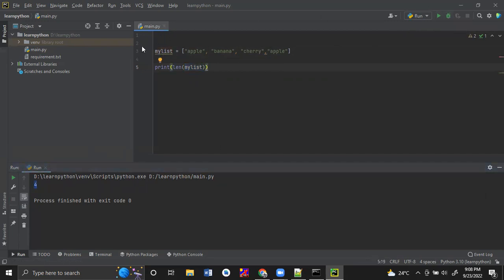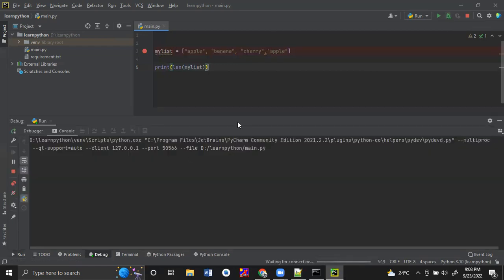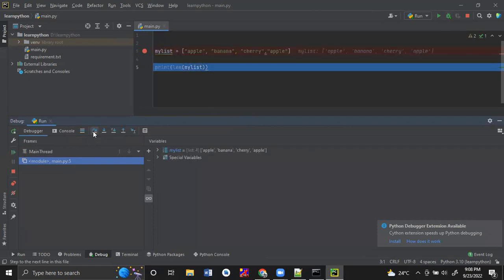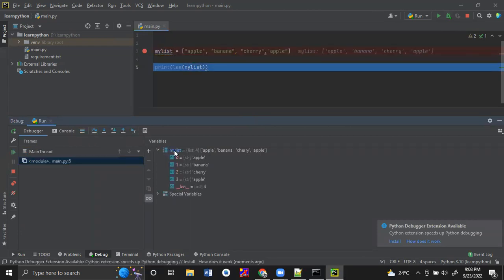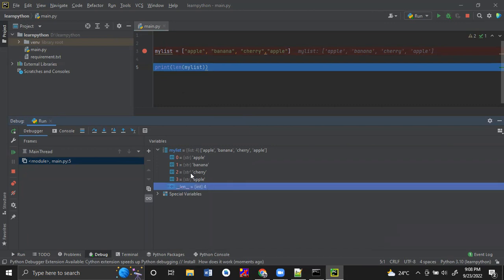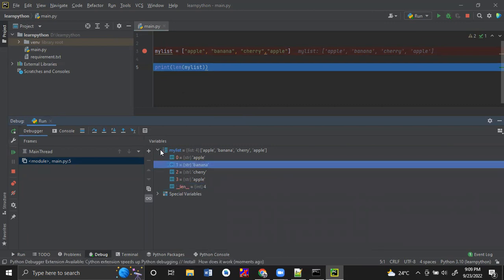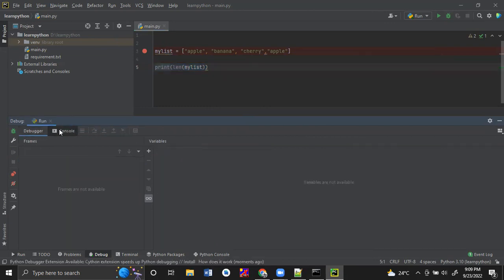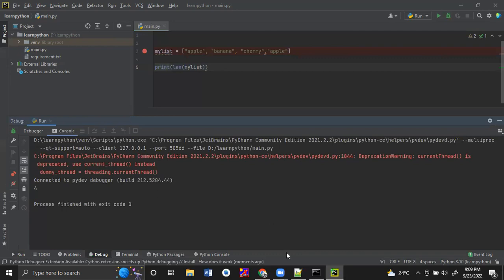If we debug, we can see how the object gets created. We are able to see my list. It is shown as type list, and all the values are strings. We are also able to see the index values, and the length is also showing 4. So like this, the list structure will be there. Then we printed the list.